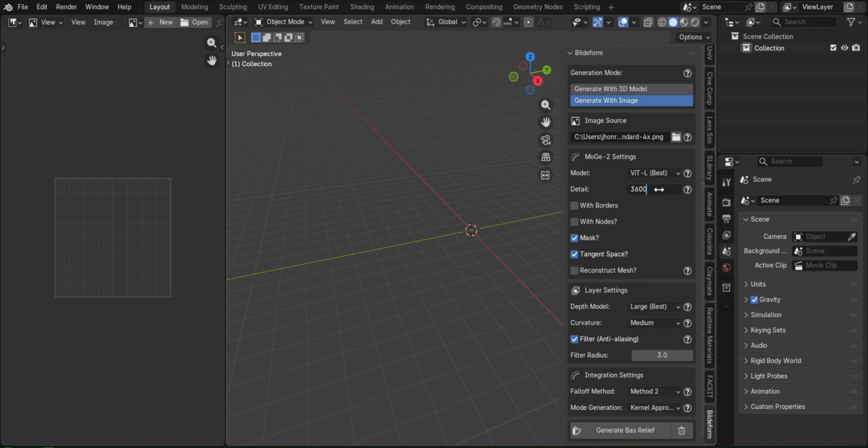For this reason, you need to have at least 6 GB of VRAM on your computer, especially if the image has a high resolution of 4K or above.